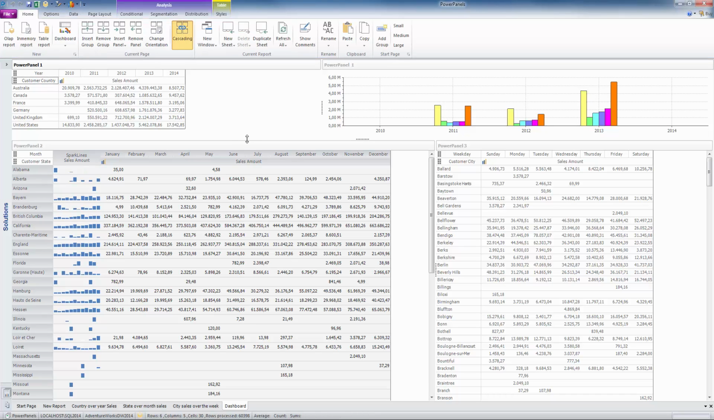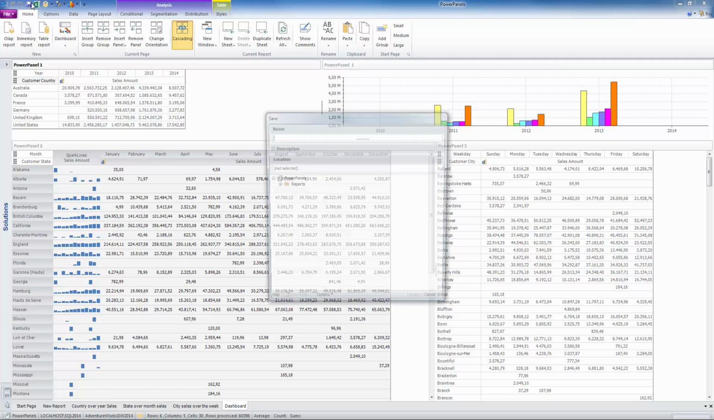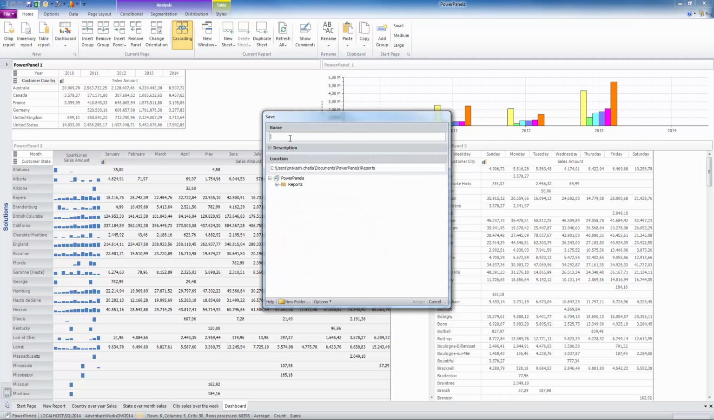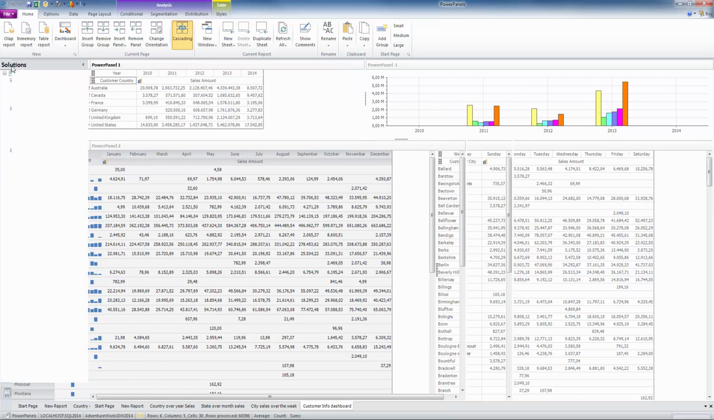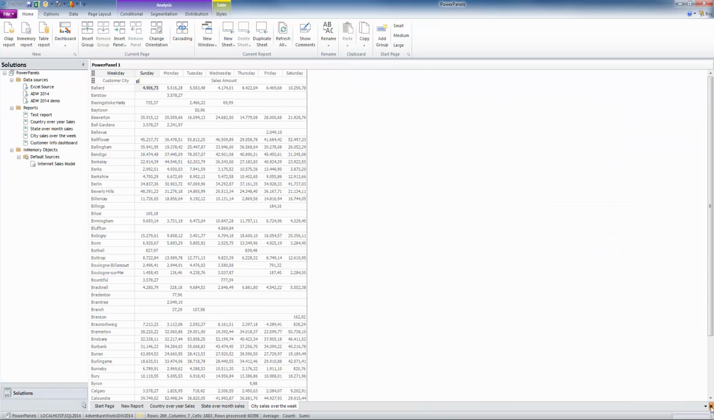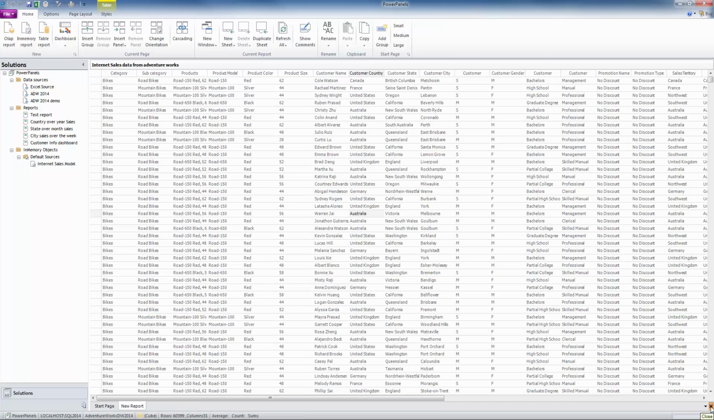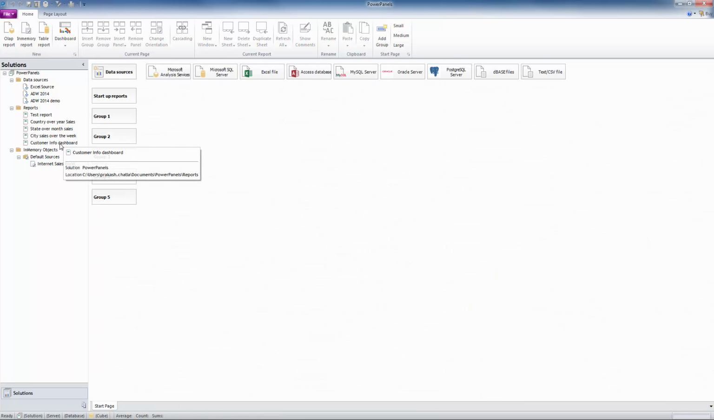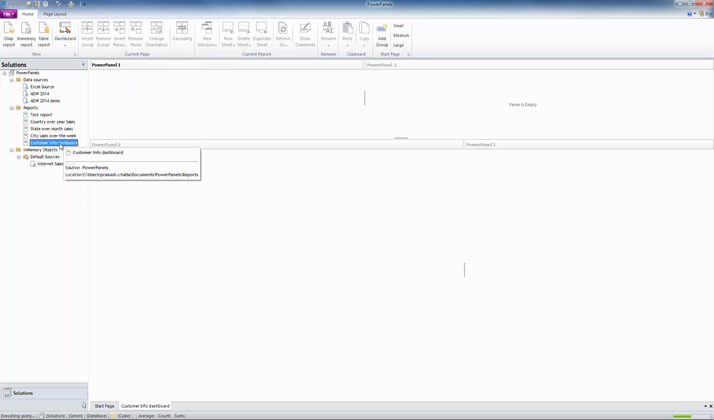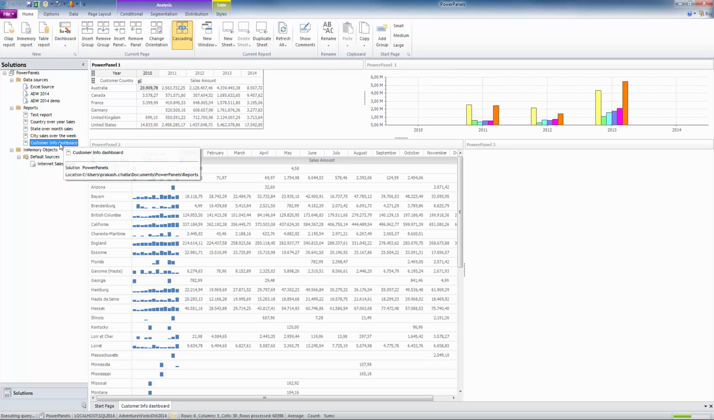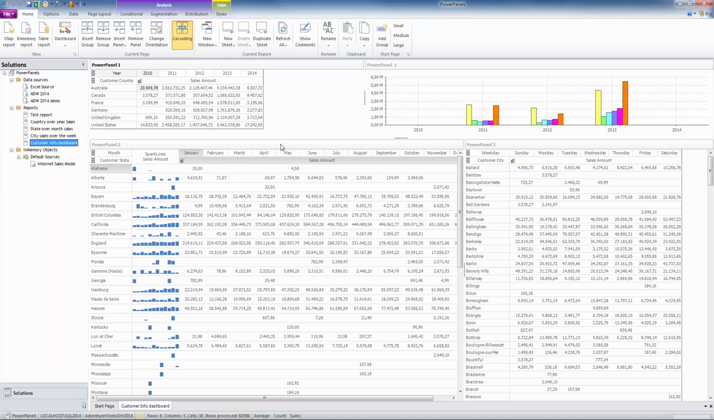Now let's save this dashboard. Customer info dashboard, and then let's accept it. Let's close all our documents or views, and now let's open our customer info dashboard so that we are sure that what we created, we can see them. Thank you for watching this demo.